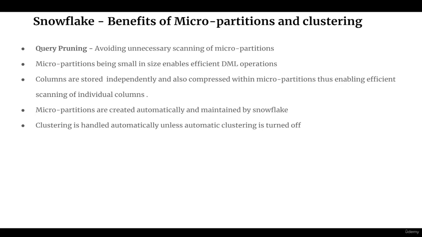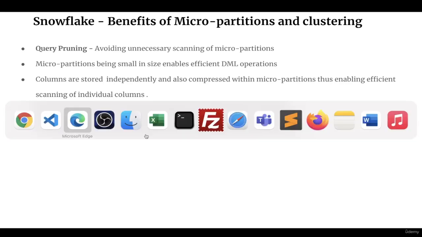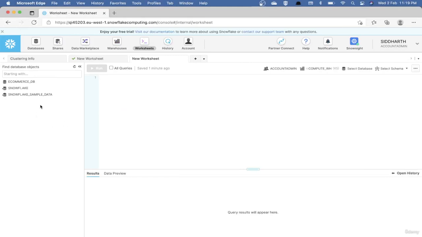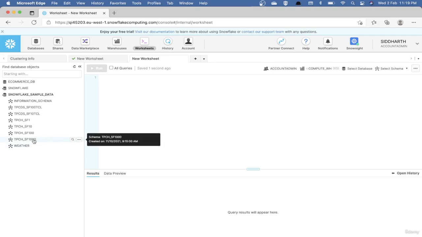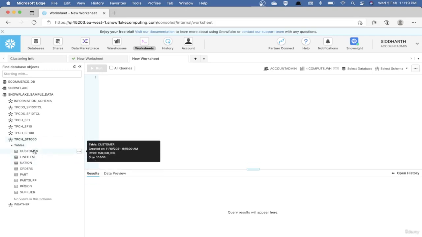Now to this point, I want to show you guys something. So let me go back to my Snowflake account. Now, we've seen this before, the fact that micropartitions are created automatically. Now let's look at one of the tables that does not have clustering. Let's say the customer table. This has 10 GB worth of data.